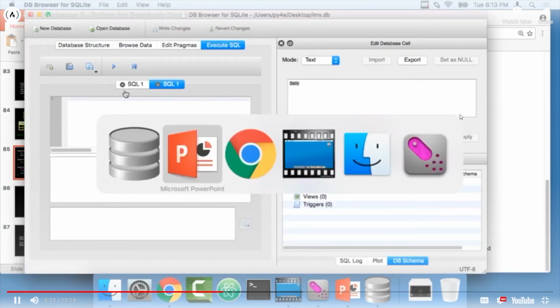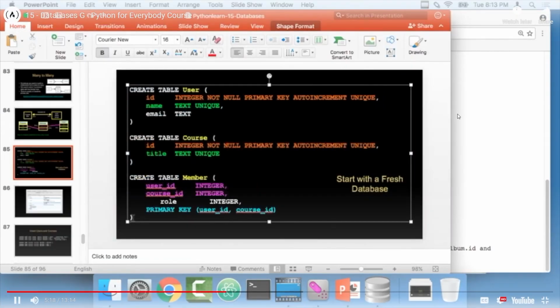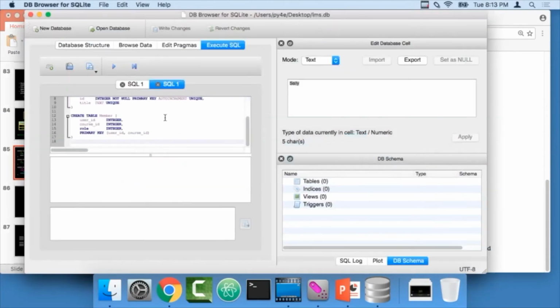Actually, I'm going to grab them all. Watch this. Let's see what you got. Grab them all. Highlight all these. Go over to SQLite browser. Blast them all in. I'll put a semicolon at the end of each one of the statements.